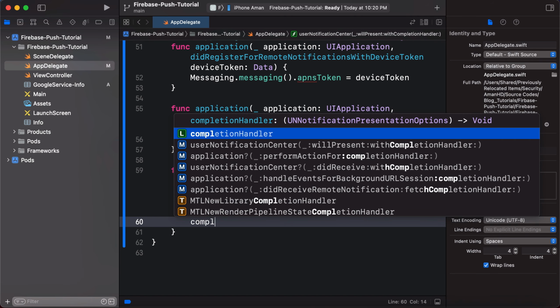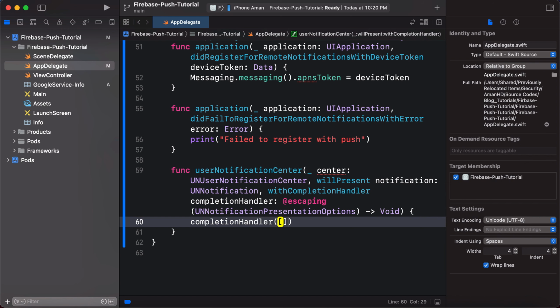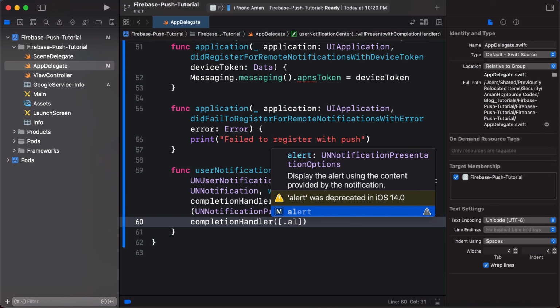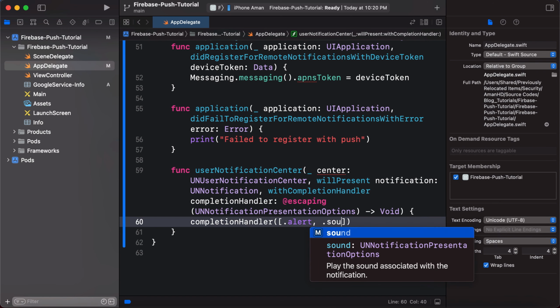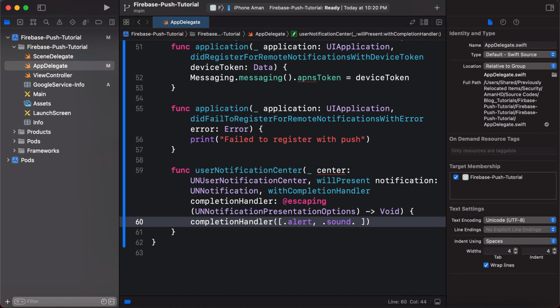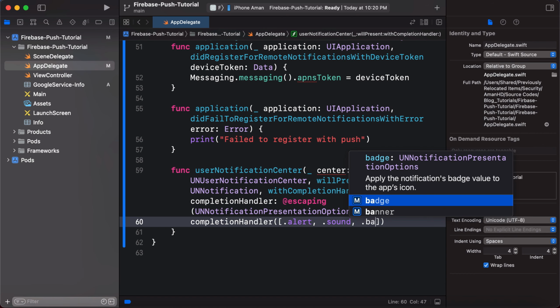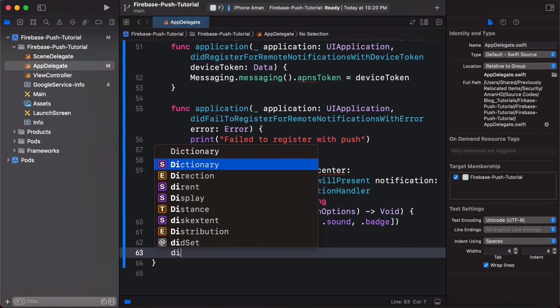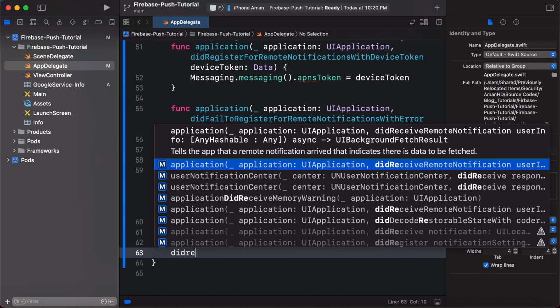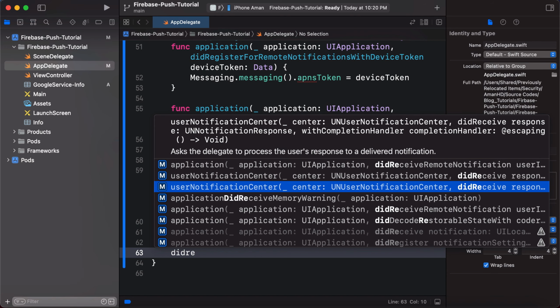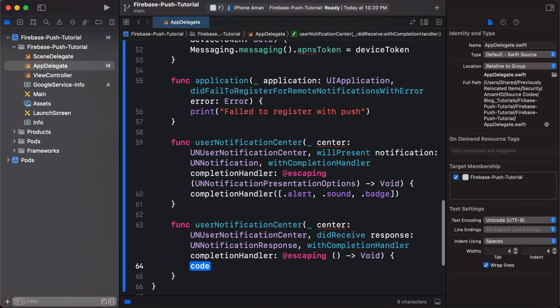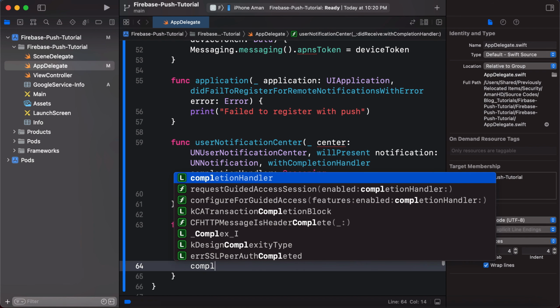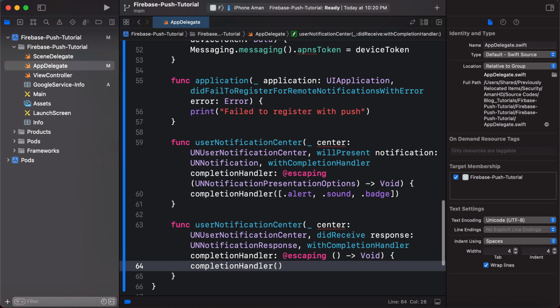So here completion handler dot alert dot sound dot bat, and the rest is didReceive response, and this will be triggered when a user taps on a notification and our app gets launched. So this delegate will get called.